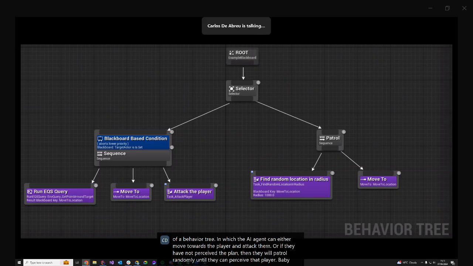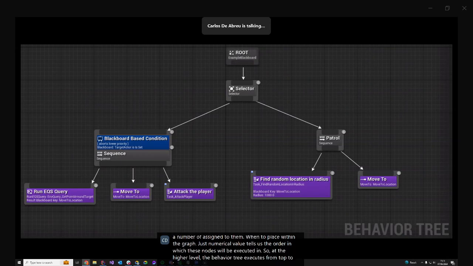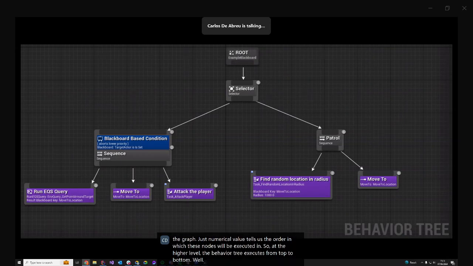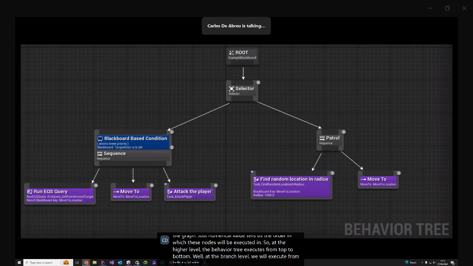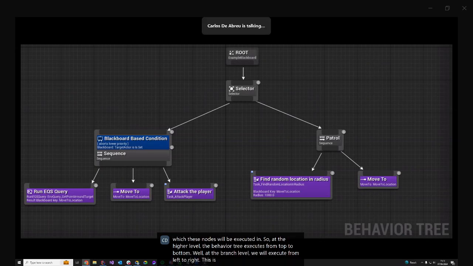Behavior tree branches are executed in order. So when authoring your behavior tree, you will notice that all the nodes in the behavior tree have a number assigned to them when they're placed within the graph. This numerical value tells us the order in which these nodes will be executed in. So at the higher level, the behavior tree executes from top to bottom, whilst at the branch level, we will execute from left to right. This is critical to understand when authoring your behavior trees. You wouldn't want an AI agent, for example, to prefer patrolling to chasing and engaging with the player.